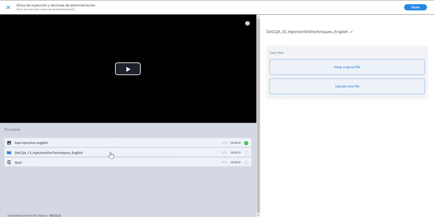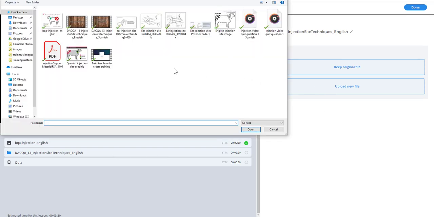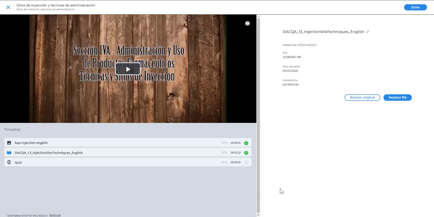Do the same thing for the video. Upload new file, and I'm going to upload the Spanish version of the video. Now we can see in the preview pane that the Spanish version of the video has been uploaded. We can also see the green circle with the check mark indicates that these files have the translated versions uploaded. The gray circle indicates that this item, the quiz, has not yet been translated.